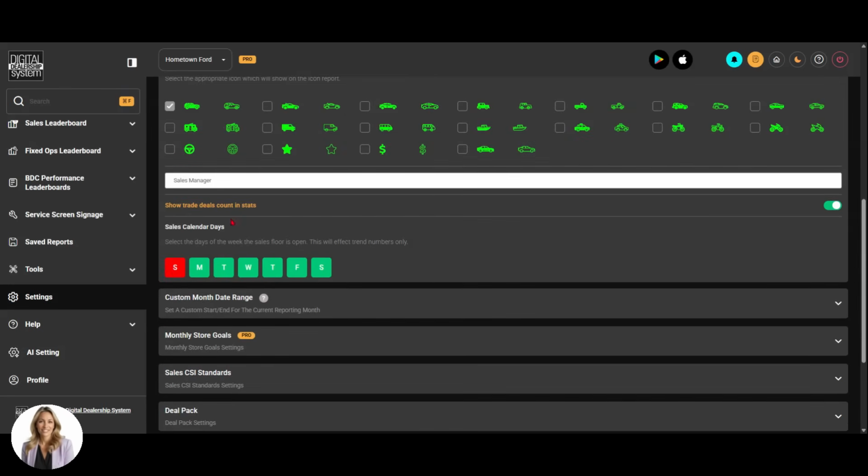The sales days section is used for pacing and store calculations. Turn off any day when your dealership is normally closed. For example, if your store is closed on Sundays, disable Sunday so the system does not include it in the pace calculations.